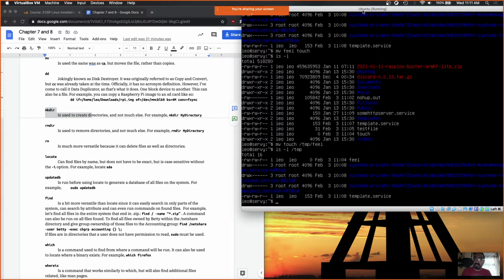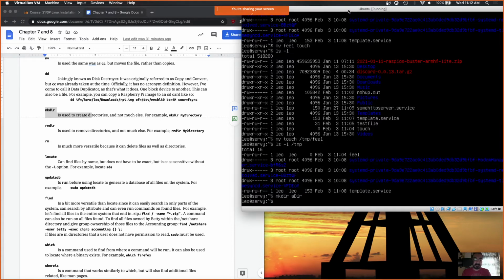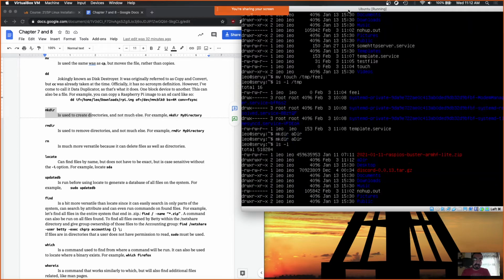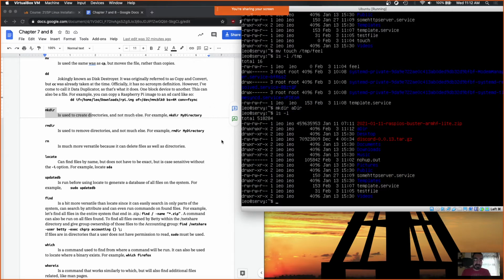mkdir. So makedir, as in make directory. So that's how you make a directory. That's quite literally it. So makedir, let's say we want, I don't know, a dir, a directory. ls -l, and sure enough, there it is up at the top, a dir. Now, again, careful with the uppercase letters there.